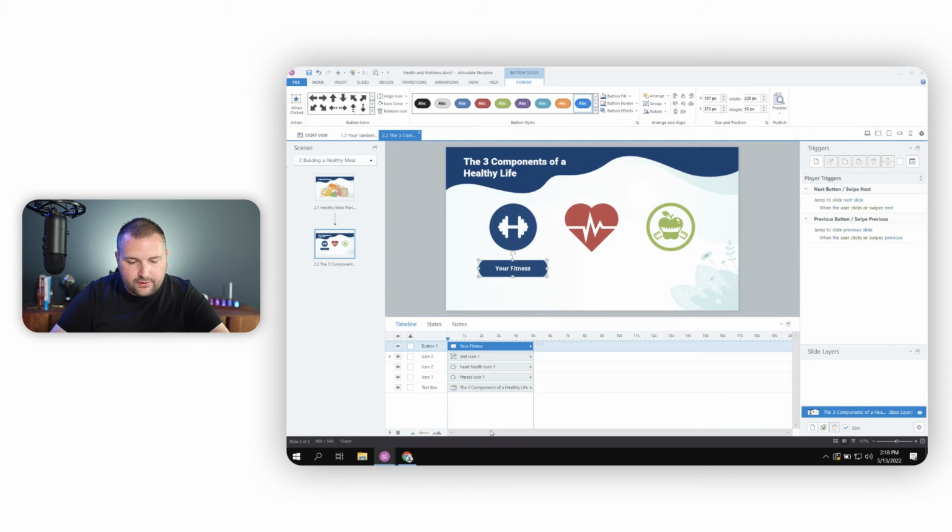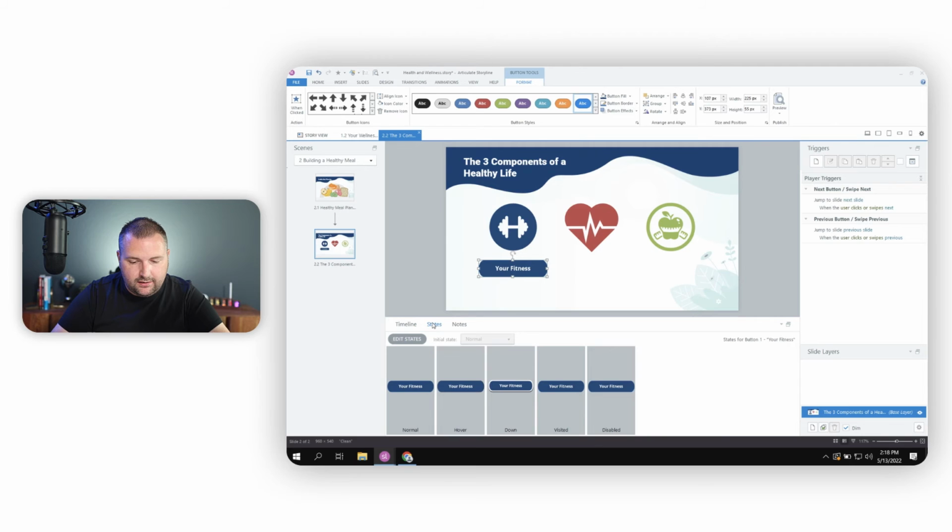So if I wanted to, for example, I can go to my states panel here in the timeline, and you can see I can change the way the button looks when the learner hovers over it, when they click down on it, when it's visited, when it's disabled.